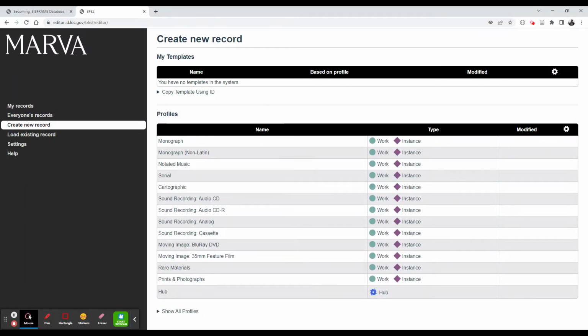We're going to be looking quickly today at the template system in the latest release of Marva, and we're going to be going over how the templates work and how to create them within the interface of Marva, and going to go over how to create a new resource based off a template you created or load an existing resource into a template you created.